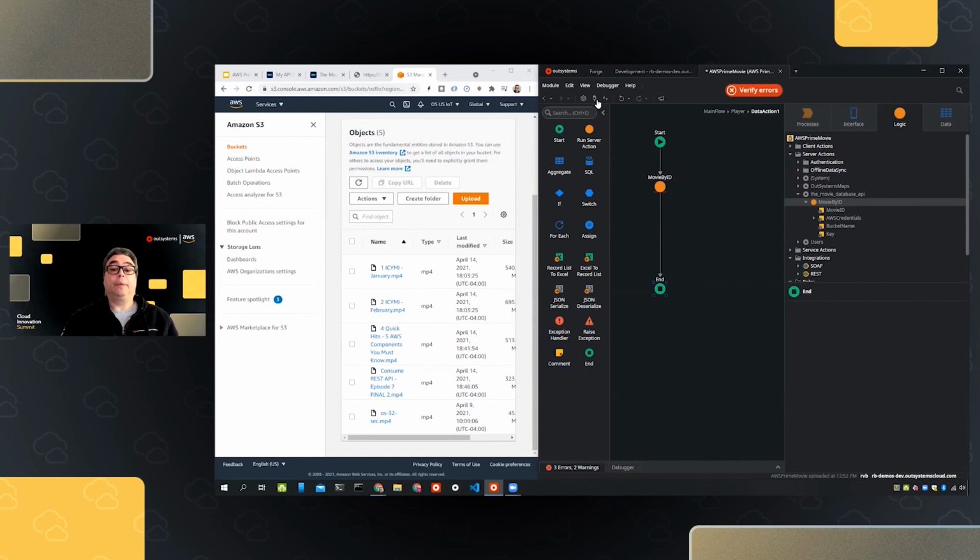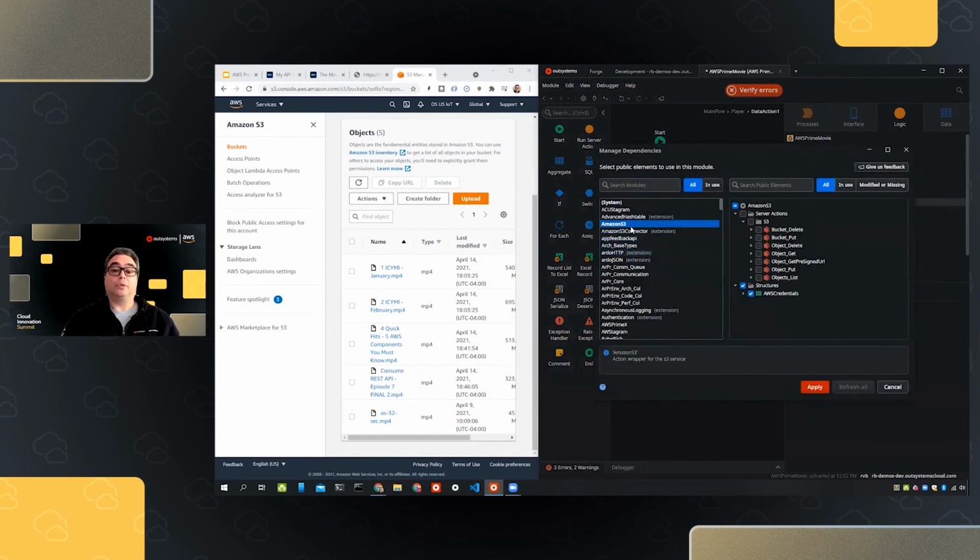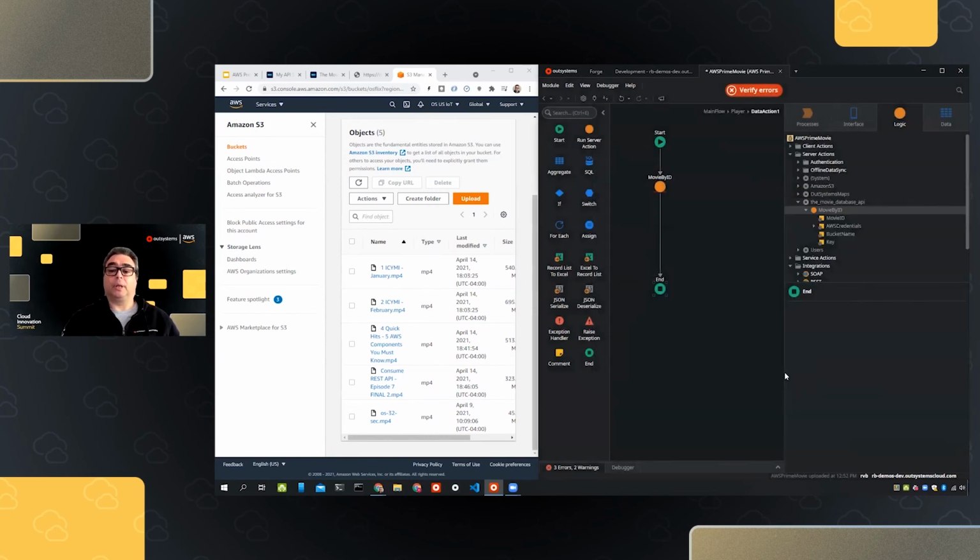So the next step is to use our component for Amazon S3. And I'm particularly interested in this method over here, object get pre-signed URL. This will take the AWS credentials, the bucket name, and the key, and output an authenticated URL that can be played using a video streamer. So this is exactly what we need. Let's click apply.